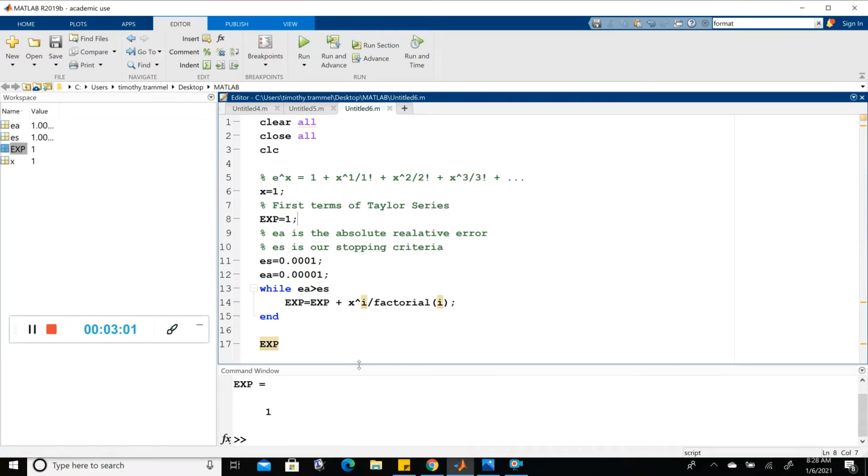So next, let's make sure that this is actually bigger than ES there. So let's just maybe say 1. Now it will run, but there's still another problem. If I try to run this now, it will never stop running. We would create an infinite loop here if we hit run, and we don't want that. We want it to actually eventually stop. So we need to, in here, write in our equation for EA.